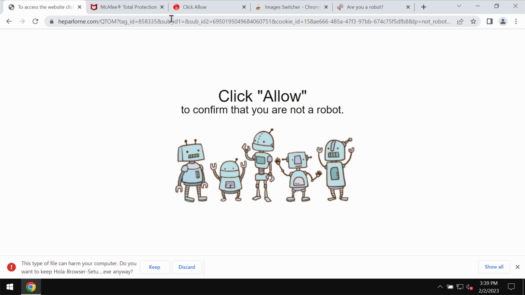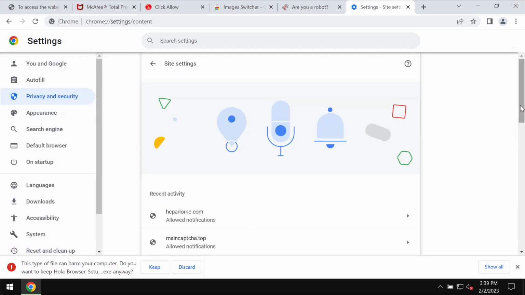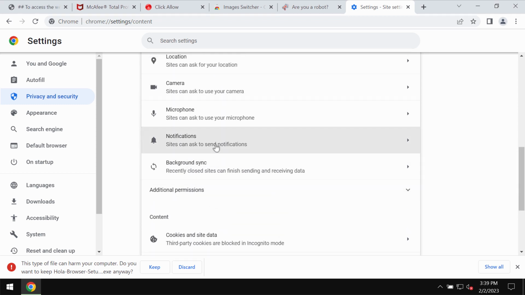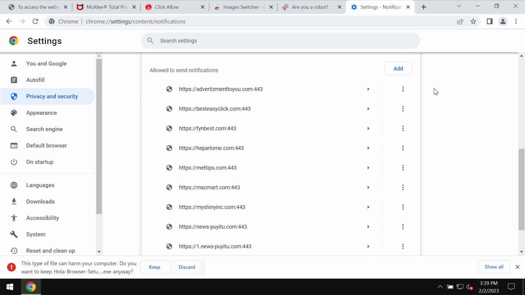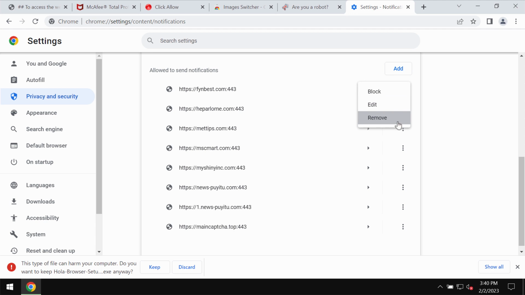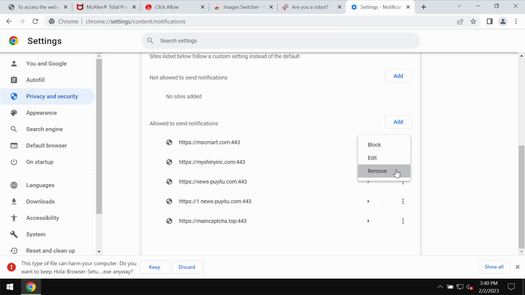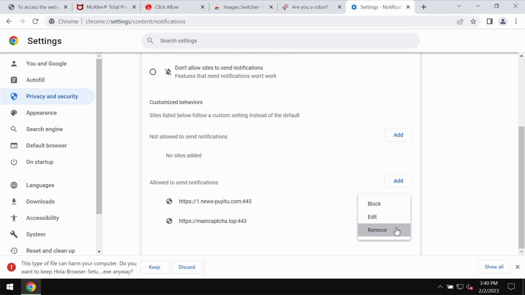If you have mistakenly clicked on allow, go to the menu, settings, privacy and security, site settings, in permissions choose notifications. So pay attention to all these websites that are allowed to send notifications and remove any junk websites from the list. Carefully, one by one, get rid of them all.